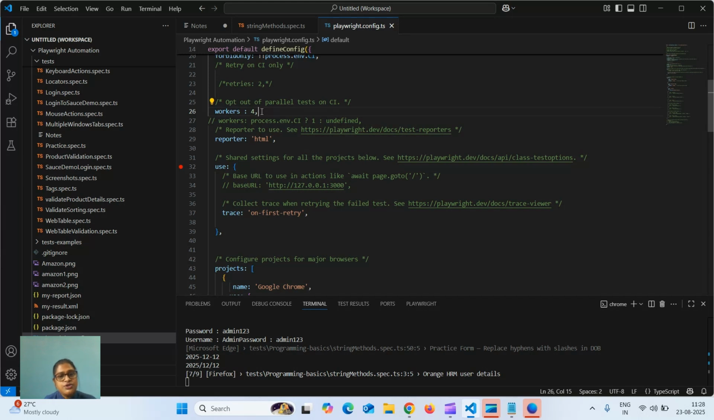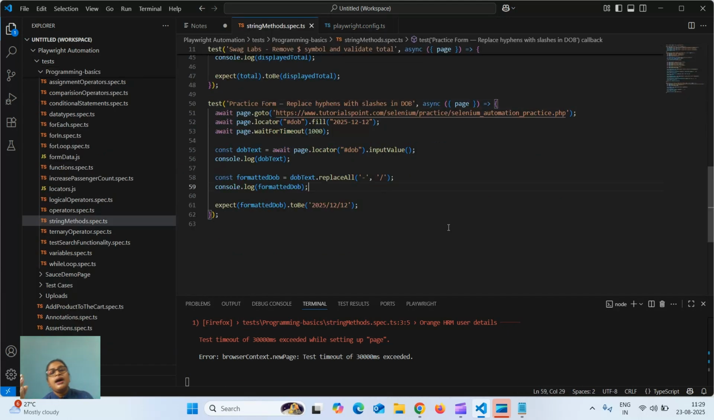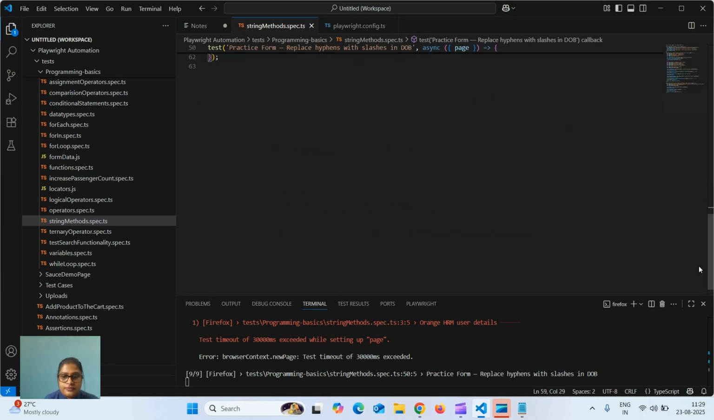And also you can mention the same thing in the terminal when you execute. Now it's executing. There were nine tests. Here I have three tests and three browsers, so it becomes nine. Let's ignore this failure for now. Now nine tests are running.